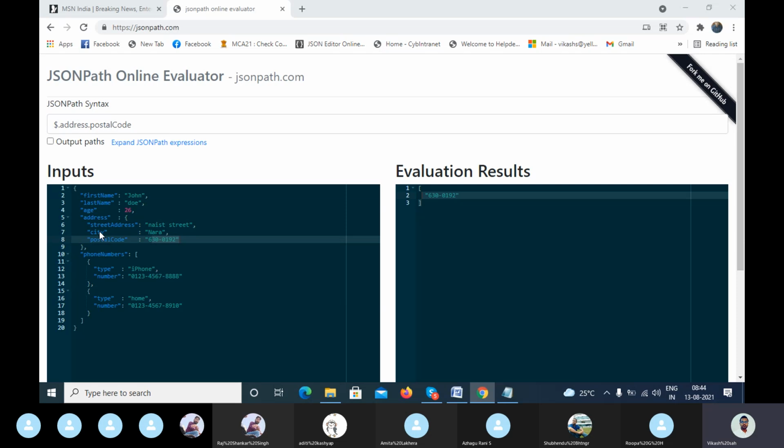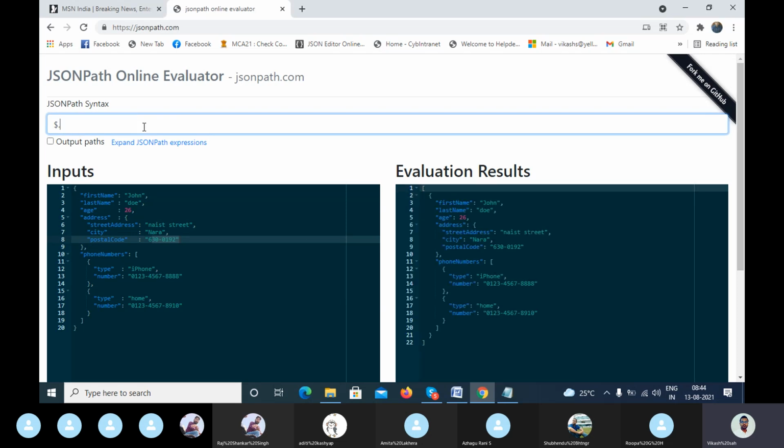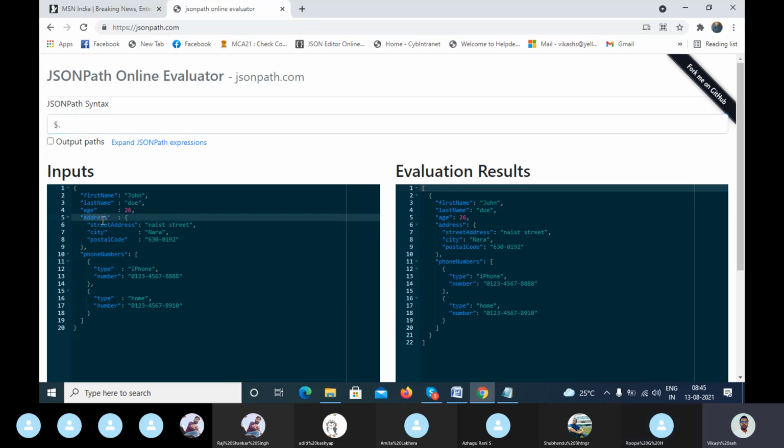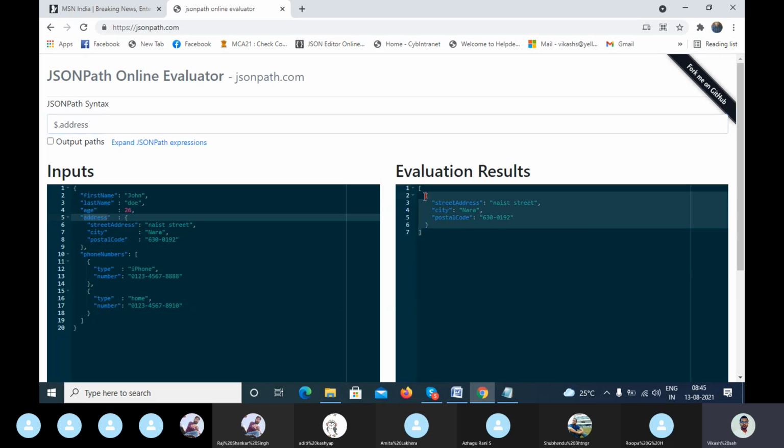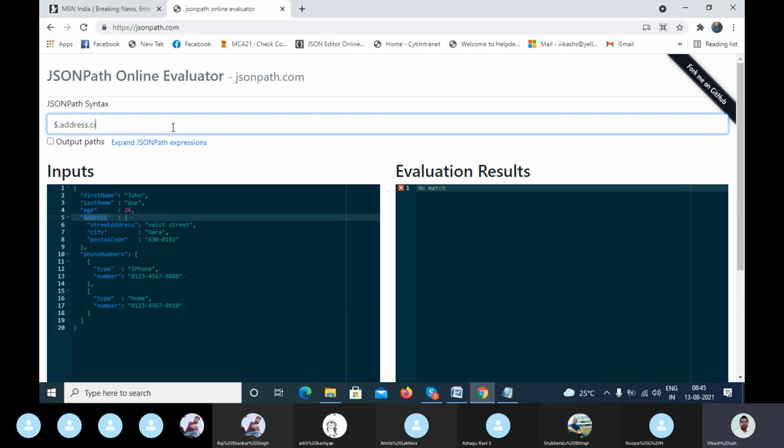So let's suppose I want to access the city. Guys, tell me what path I have to write. This is called a JSON path we are writing: address.city. When I enter the address, you are able to access the address object, right? And dot city. Can you see the city name?